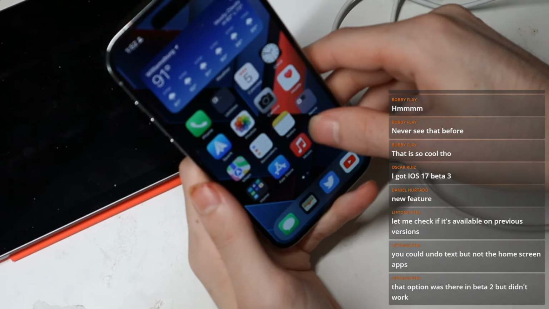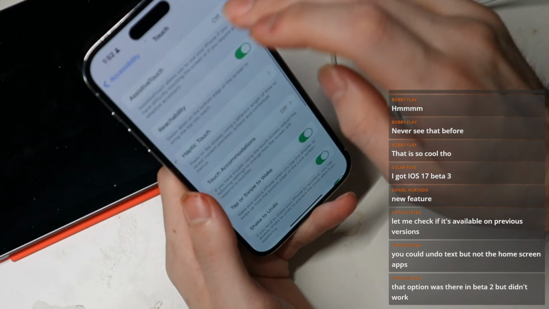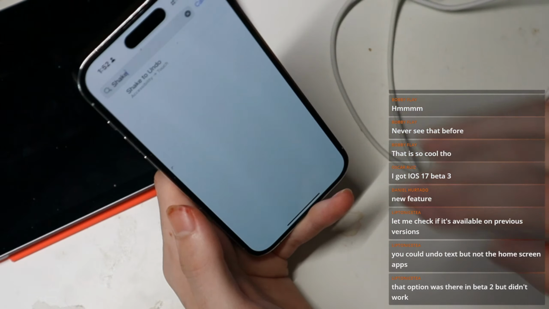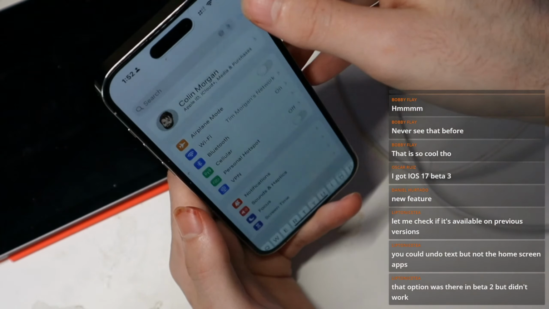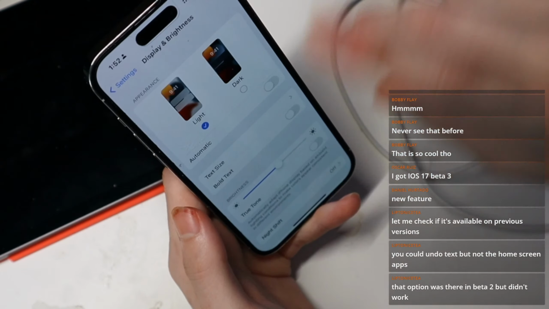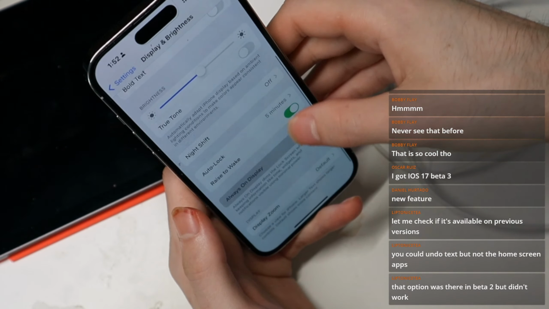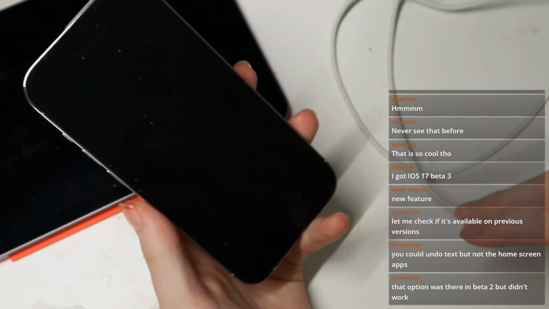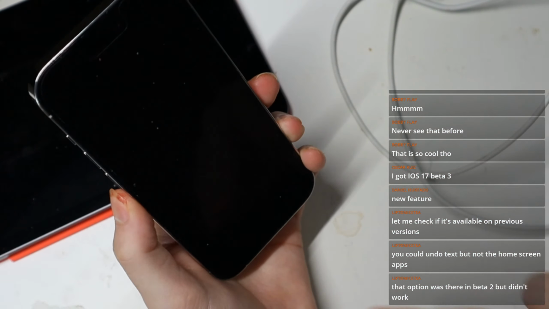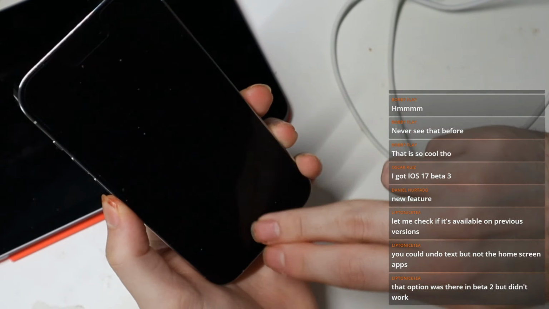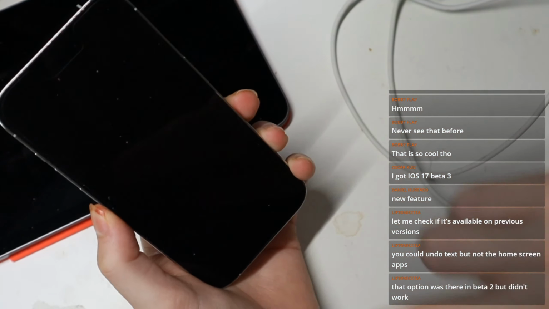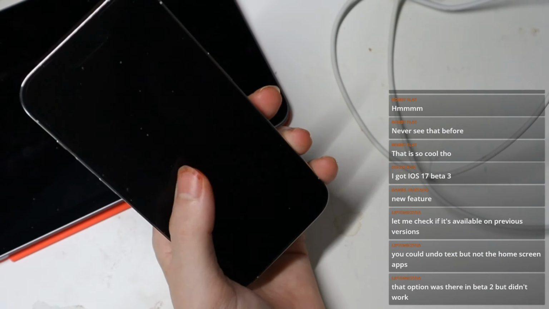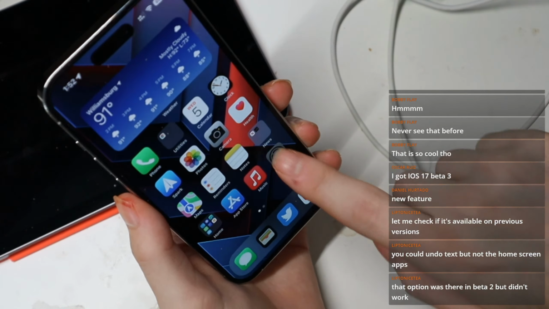Let me turn off the always on display and we'll see if I can still swipe up and do it. So I'm just going to completely turn off the always on display, and then I'm going to swipe up. Yeah, so it doesn't do anything now. So it looks like that feature does require the always on display to be able to swipe up.